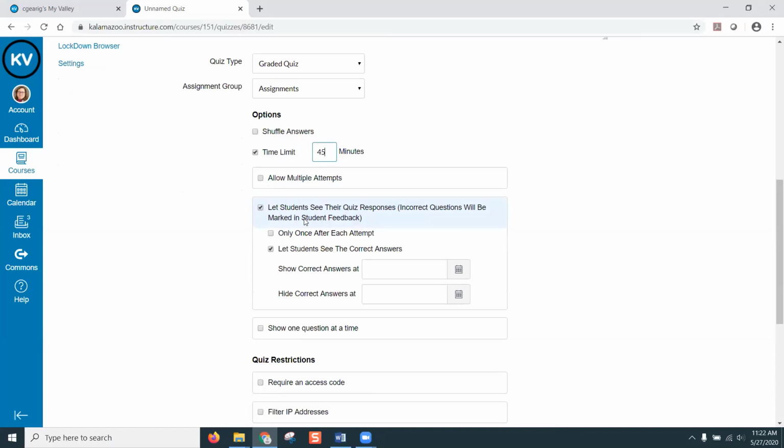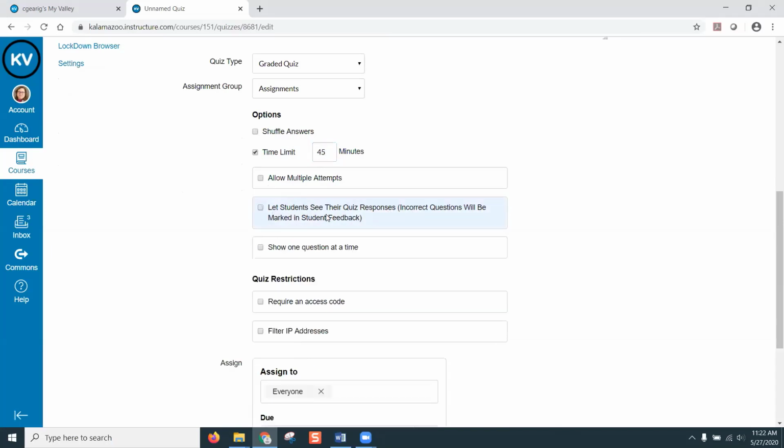And then you have the option to let students see the quiz responses, incorrect answers, if you want to. And I usually turn this on. I usually don't let them see that, especially for the one I was given, which was the final exam. And I don't let them see it until after the test or the quiz is actually closed out for it.